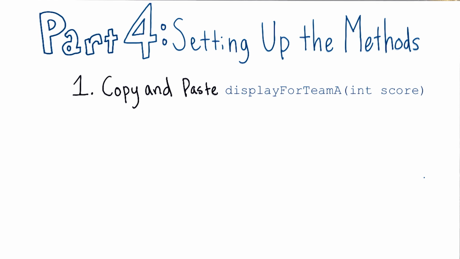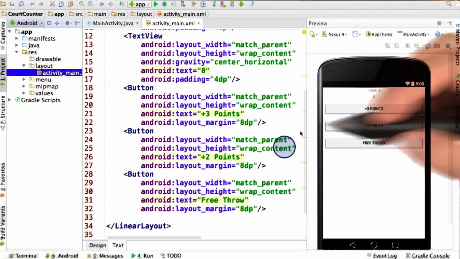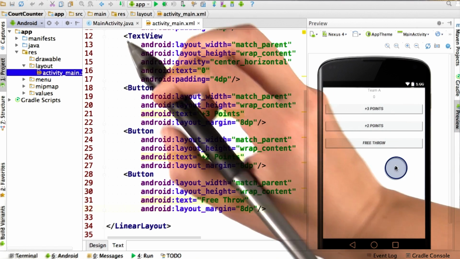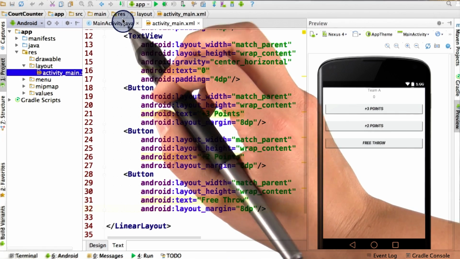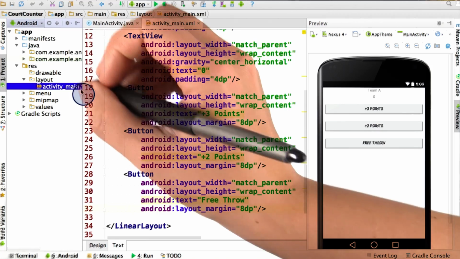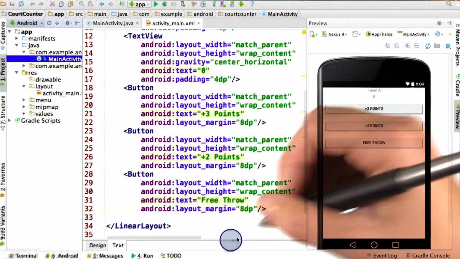Okay, so the first thing that you're going to do is copy and paste over the display for team A method, which I've provided in the instructor notes. I'll show you how to do that right now. Okay, so here I am in my XML code, but we actually want to be in the Java code for this. Now, you might have mainActivity.java open in another tab, but if not, go ahead and head up to the Java folder, and then click on the first of the two, and you'll see main activity there. You can double-click to open it.